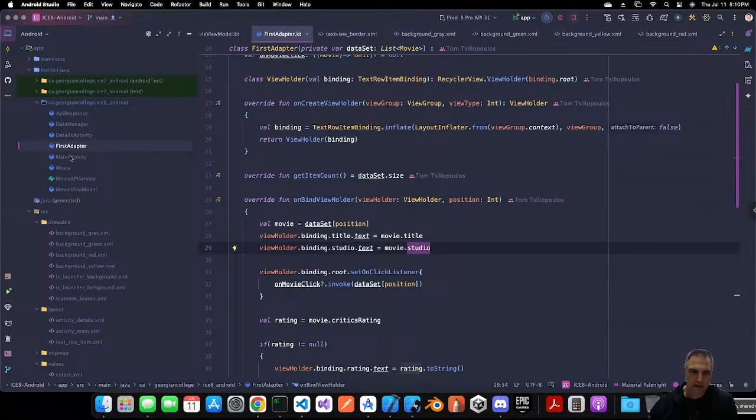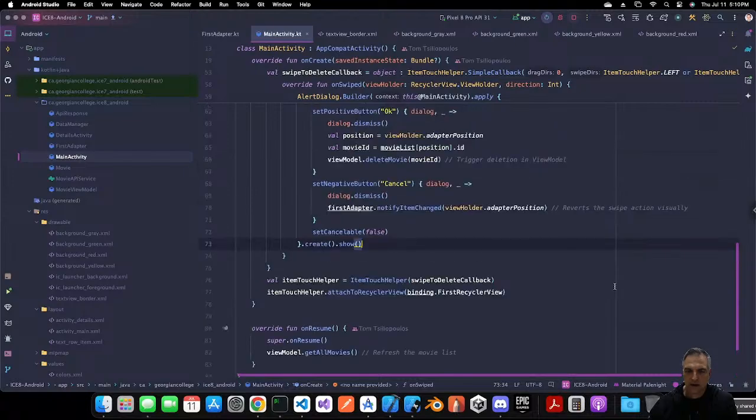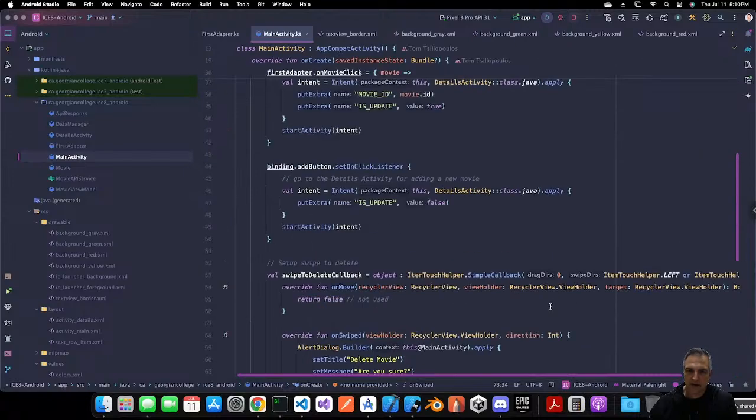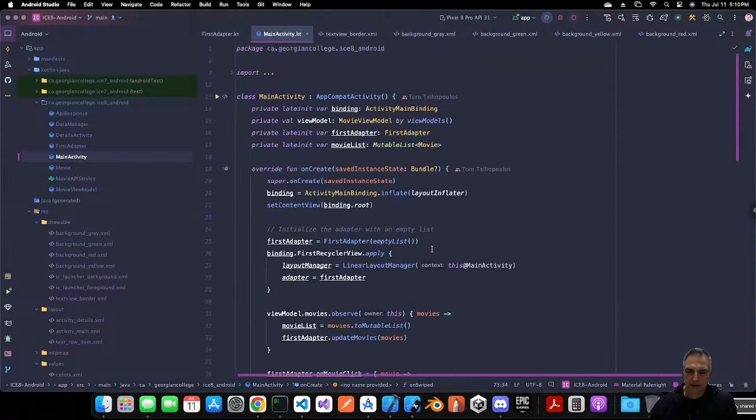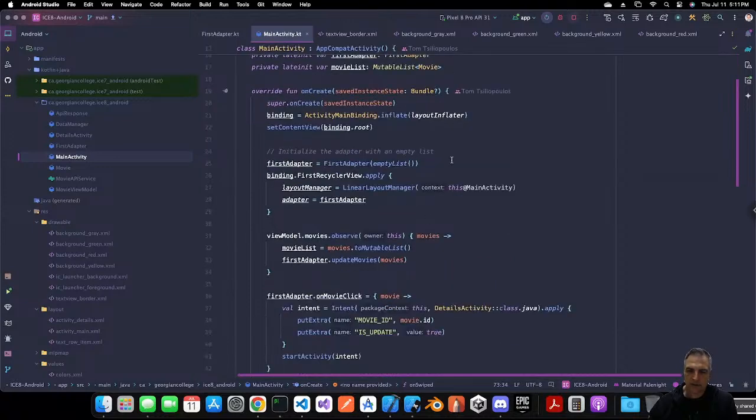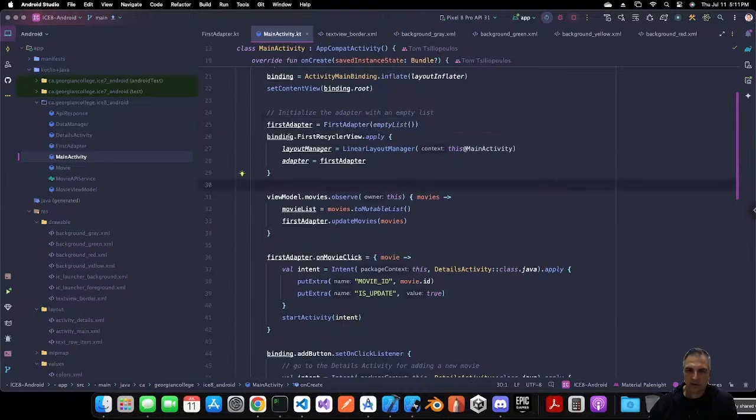So back into the main activity then. What we have in the main activity, just scrolling up from the top, is our first adapter, where we initialize it with an empty list, right? The first adapter itself, we bind it to the recycler view that we see inside of the layout. And I have changed the layout of main activity as well, so that's the activity main layout.